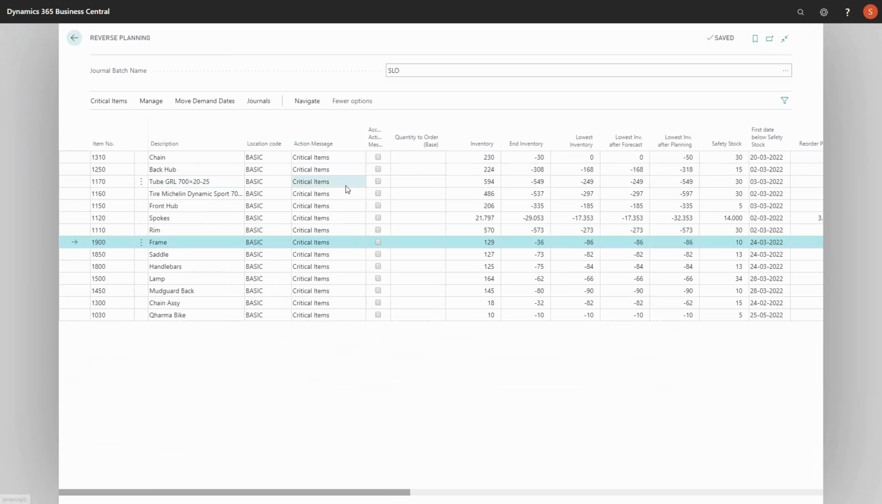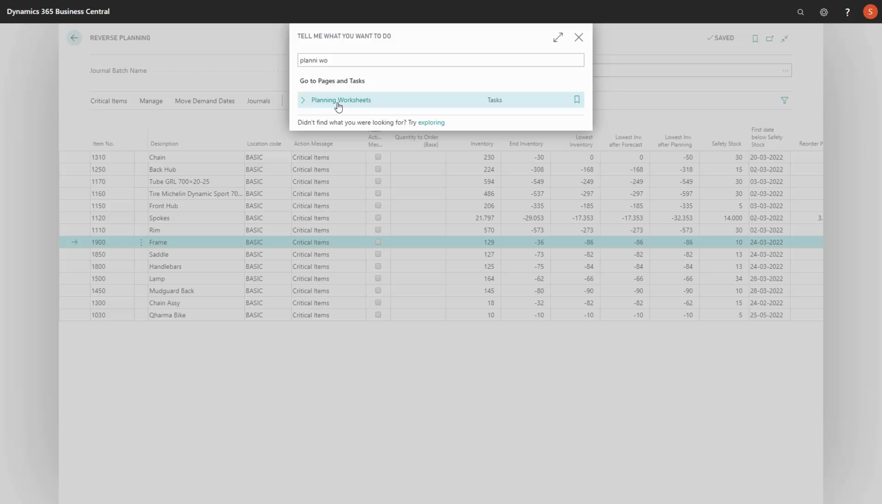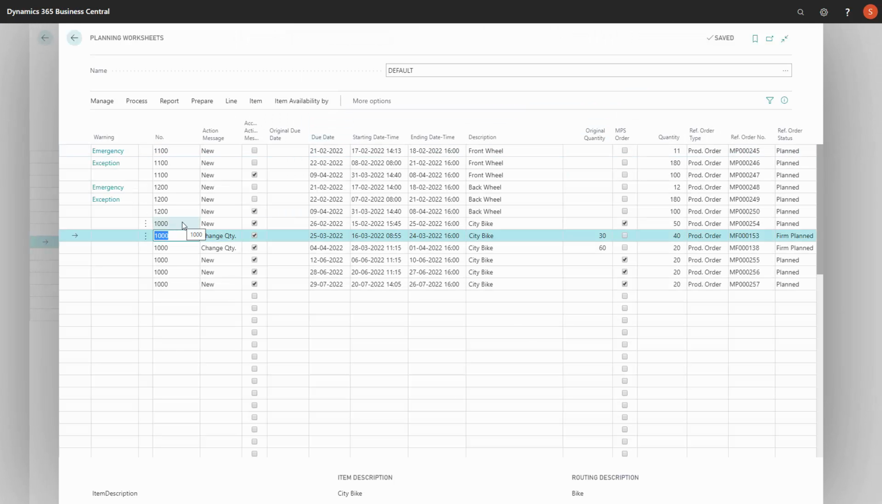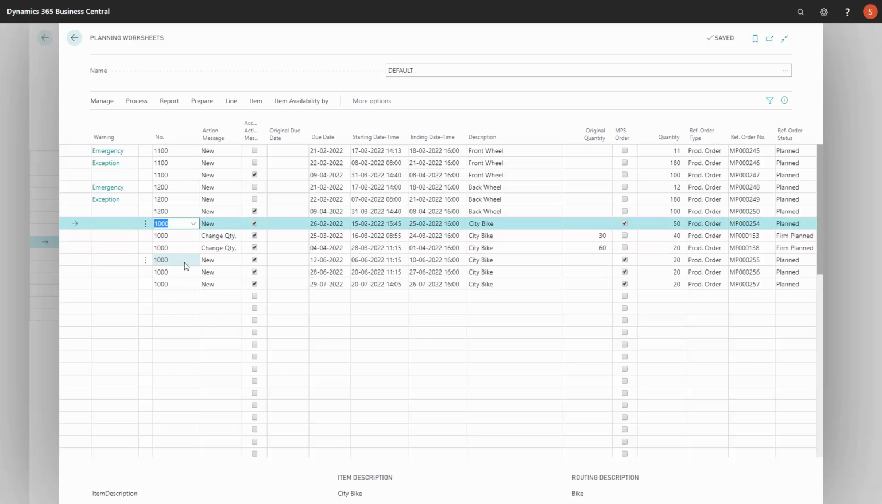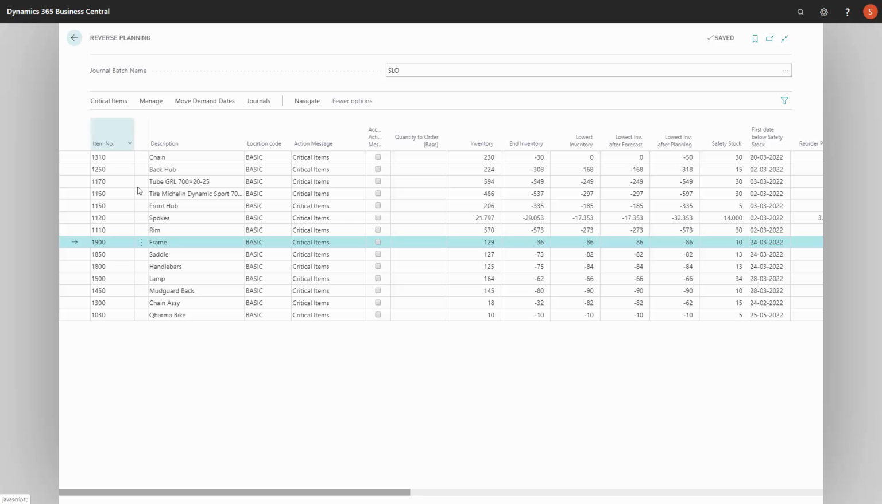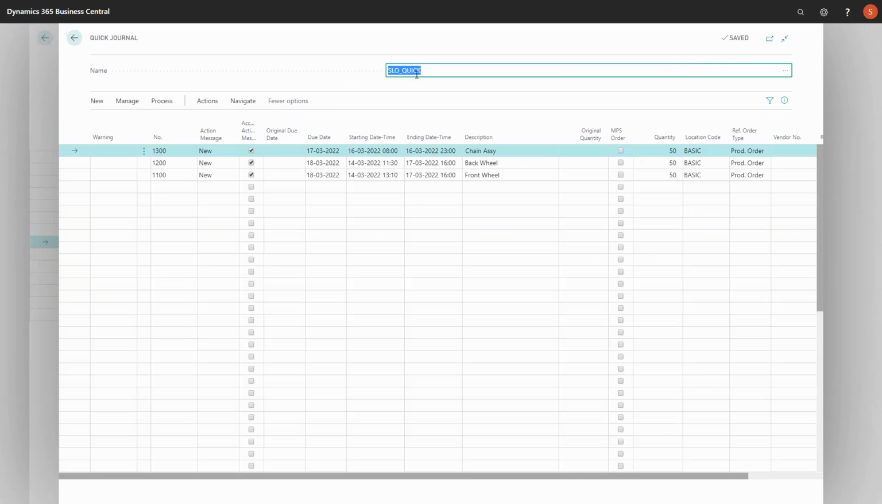And of course, this is because the planning line could also refer to the planning worksheet or the requisition worksheet. So there are many different worksheets using the same lines. On those worksheets, I'm also planning on item number 1000, for instance, which creates these component demands. Therefore, it's possible to filter on my journal. So if I know the name of my quick journal in here, it's called SLO Quick.